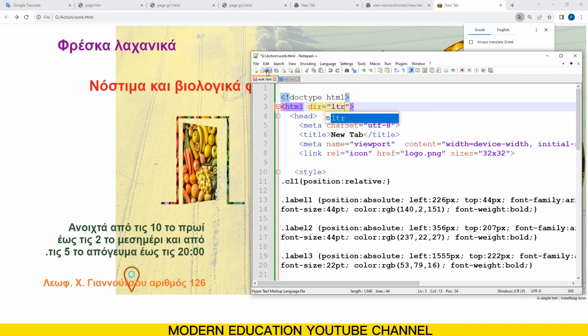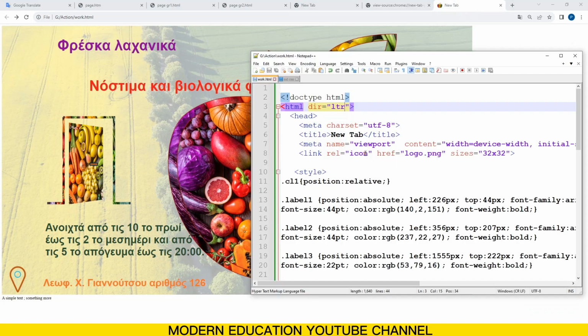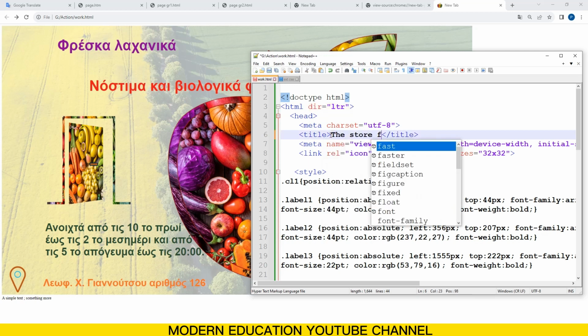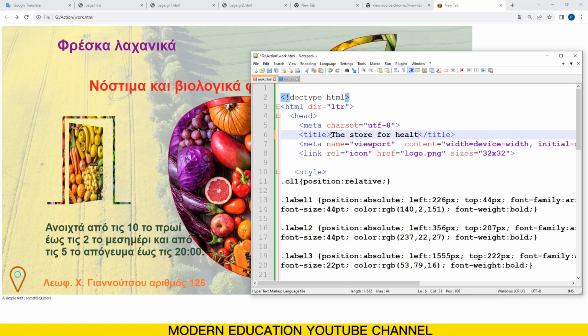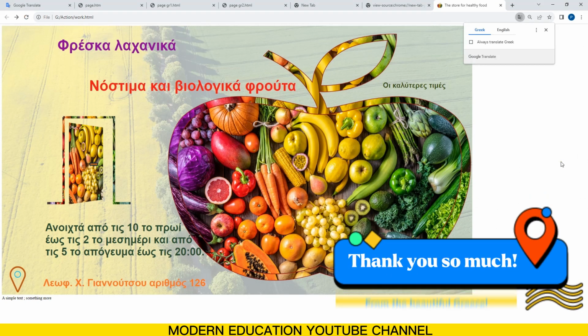Great. And the last element is logically to change the title here. We don't want to see this new tab called. So for that, here we will have to change this and put the store for healthy food, the name of our store, refresh, and as you can see, we have now everything in place.